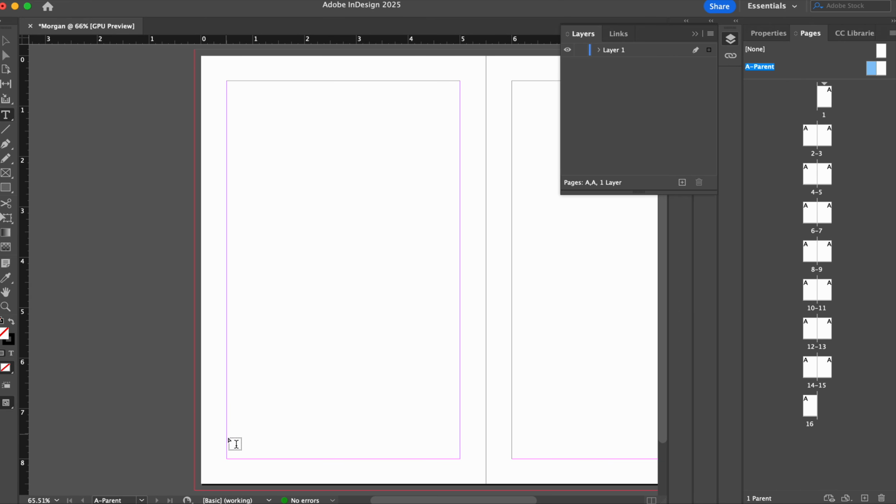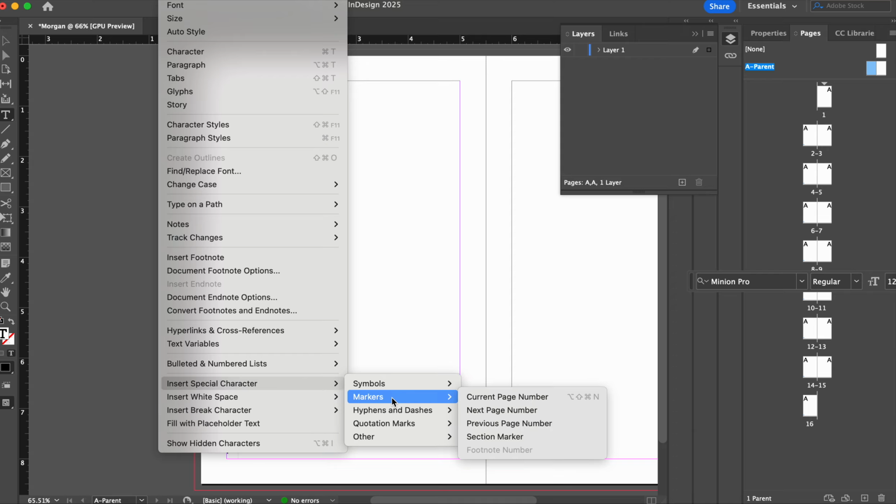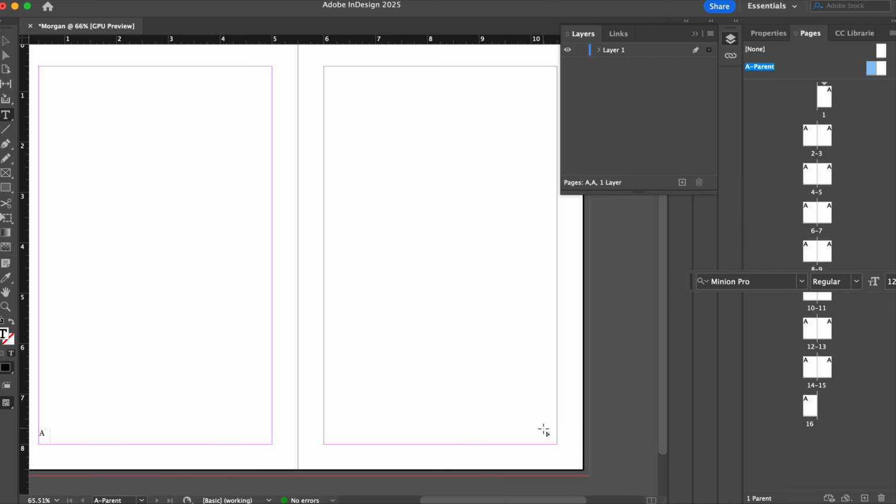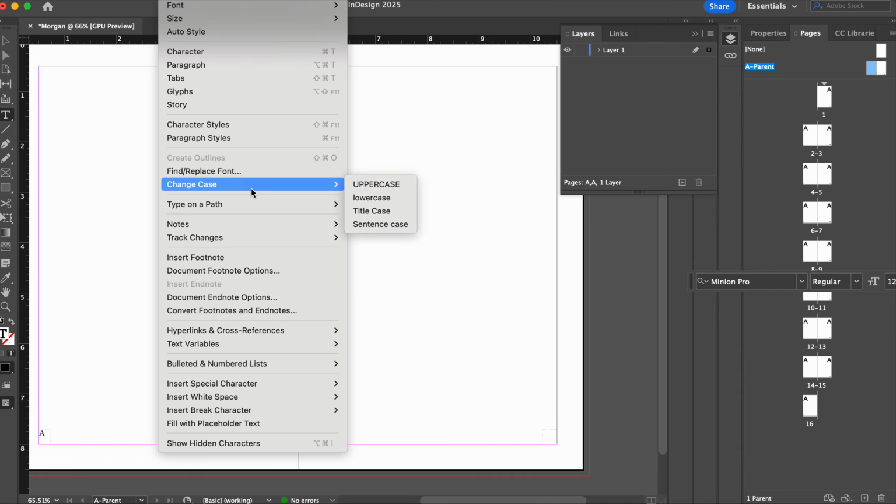go to Get My Text, add a space to type, insert special character markers, current page number. So most of you got past here in class. I'll just finish up for symmetry.